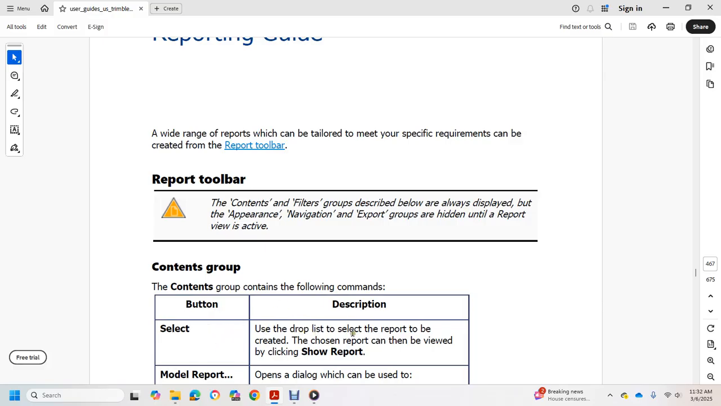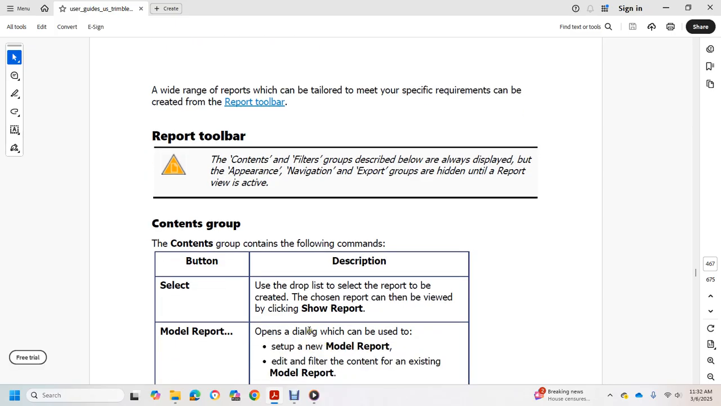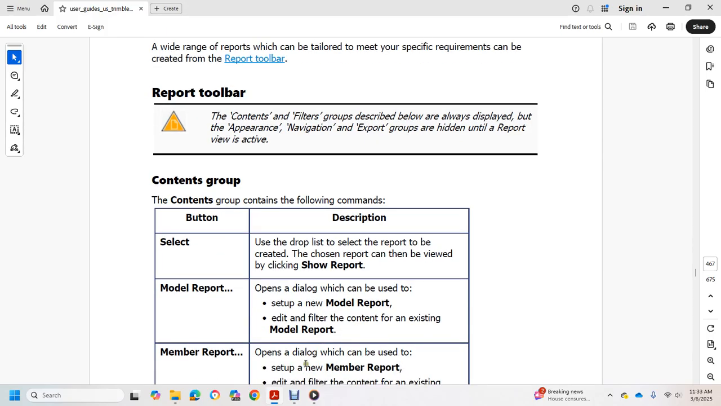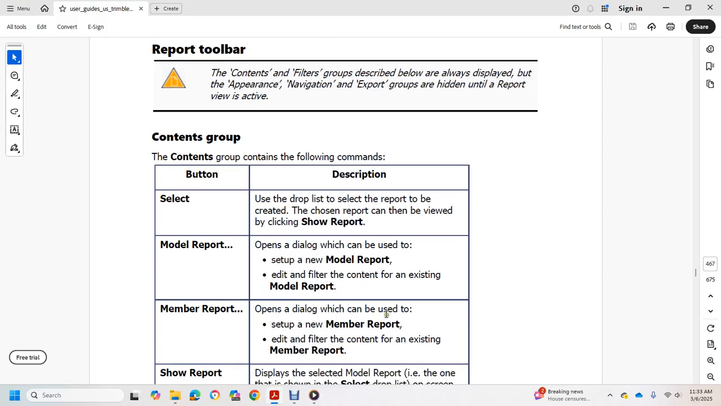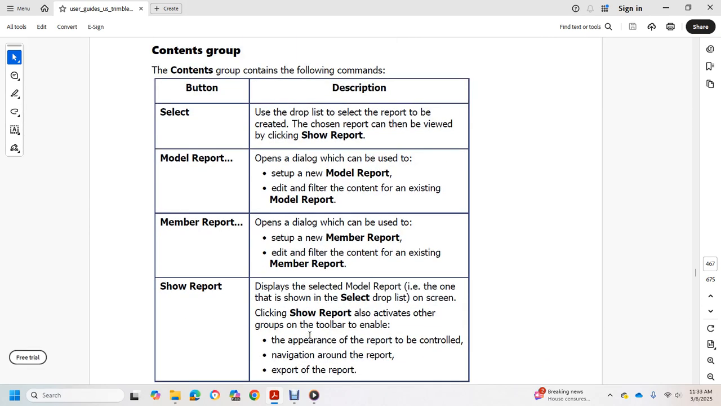Select. Use the drop list to select the report to retrieve, which can then be reviewed. Clicking Show Report. Model report opens the dialog that can be used to set up the model report, or edit filter content for an existing model report. Member report opens the dialog which can be used to set up the member report, or edit filter content for an existing member report. Show report.